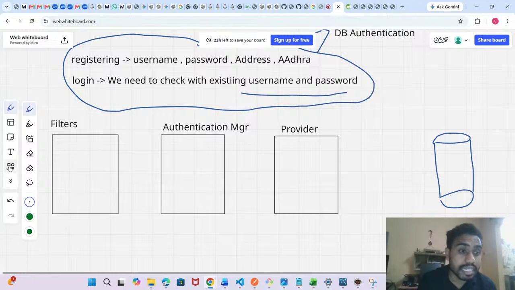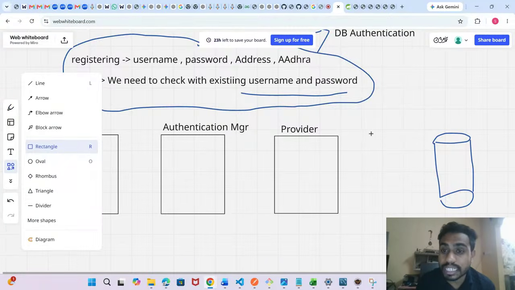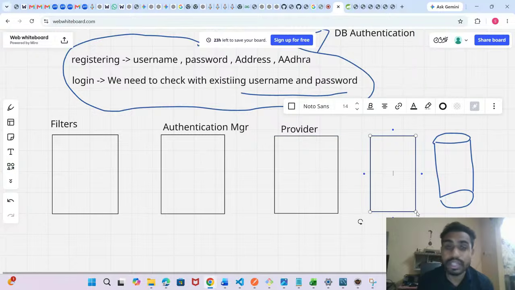Remember, guys, use the detail service. Okay, the next layer is what? Use the detail service. Now the provider will take the support of what? Use the detail service.